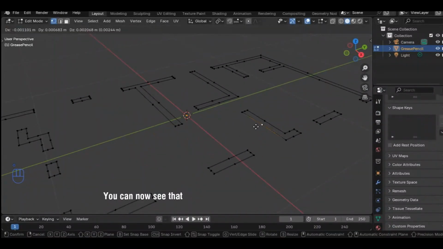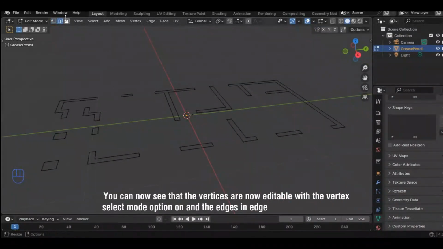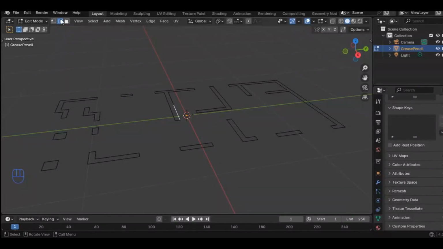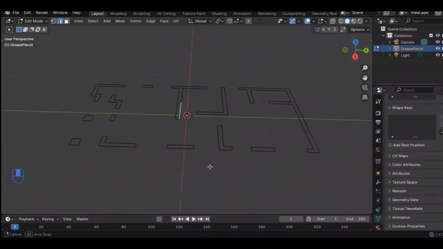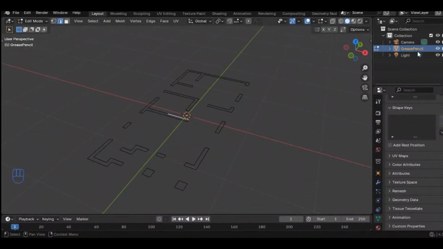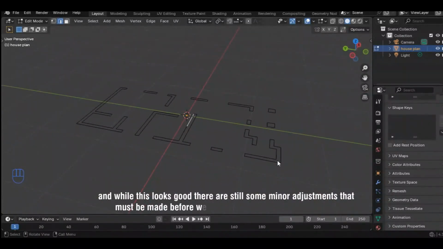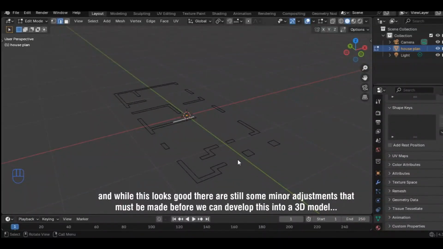You can see that the vertices are now editable with the vertex select mode option on and the edges in edge select mode as well. We can rename the object from grease pencil to house plan. And while this looks good, there are still some minor adjustments that must be made before we can develop this into a 3D model.